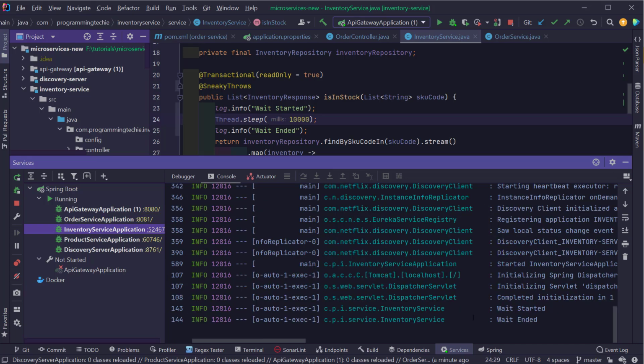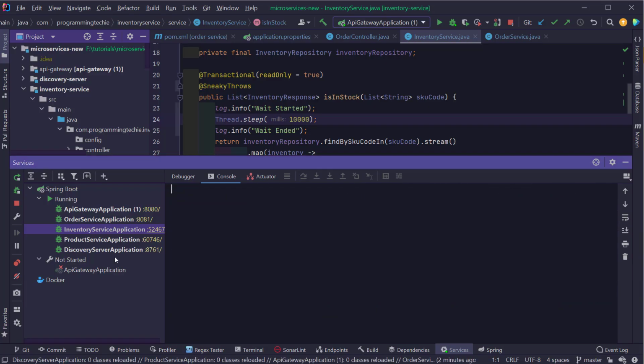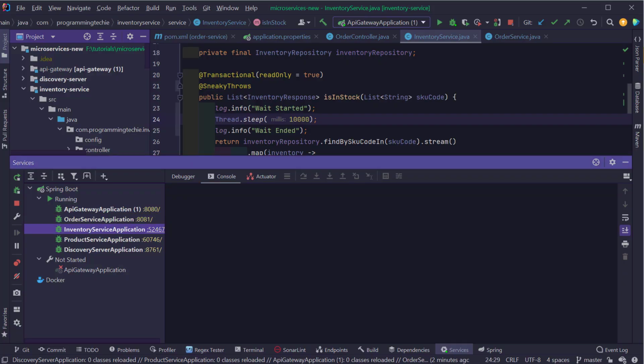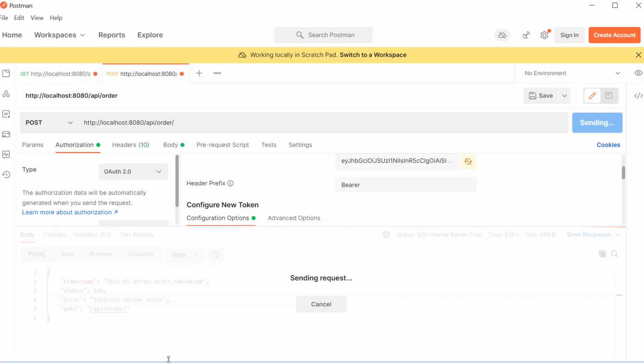But here you can observe that in the inventory service, you can see the log wait started, and after throwing the timeout exception, this log of wait ended is printed, right? So let's see this one more time. I'm just going to clear the console also inside the order service application, and I'm going to send this request one more time, and let's wait until we get the exception.